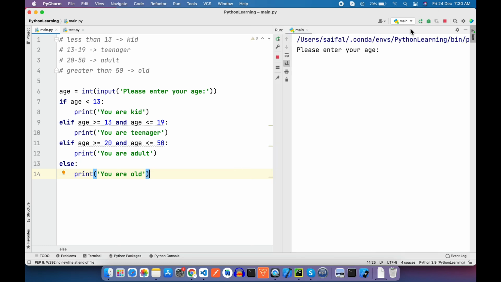So press run. I need to type my age. My age is 30 and it says you are adult, which is correct. Run again. If I give, let's say 14, you are teenager. 55, it says you are old. Beautiful. So our program is working properly.